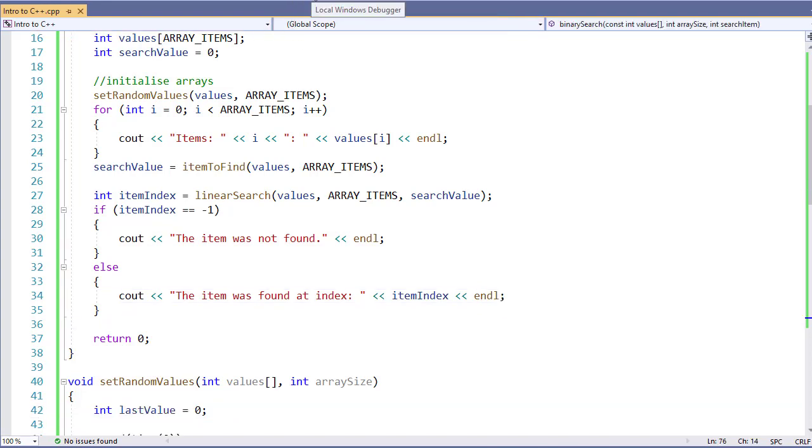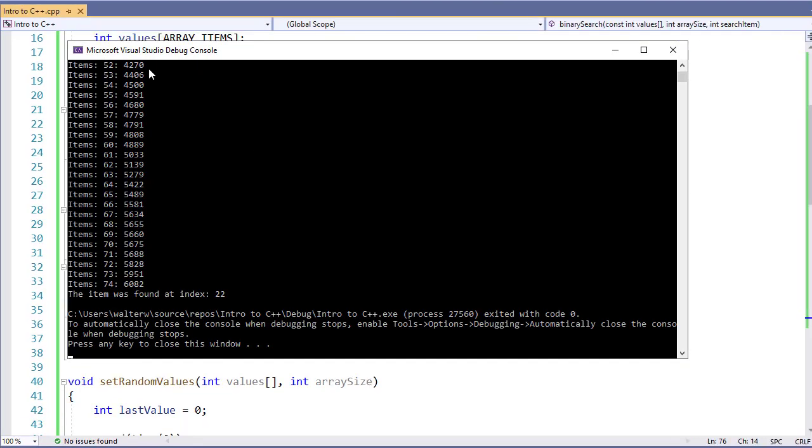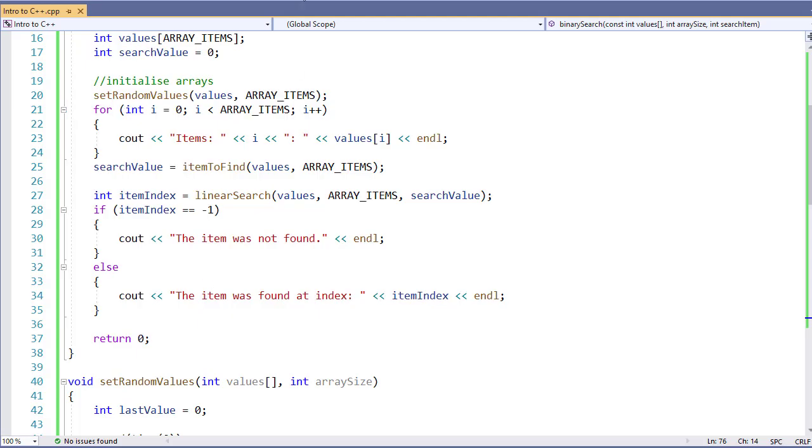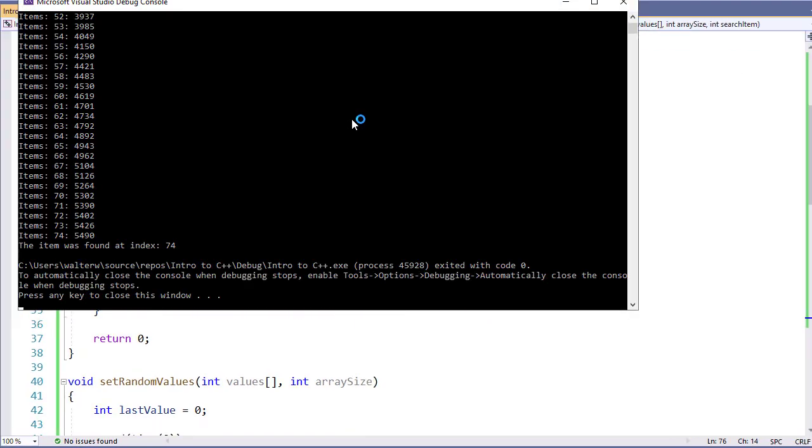We're going to run this file real quick. Here's my array. You can see all my items. They're in increasing order. And I was able to find the item at index 22. If I run this again, this time it's at 58. I'm going to keep running this a couple times. Here it was at 74, which is our very last index item.